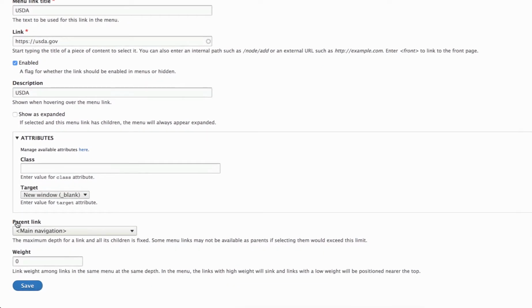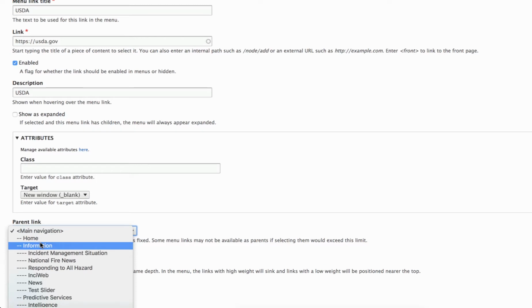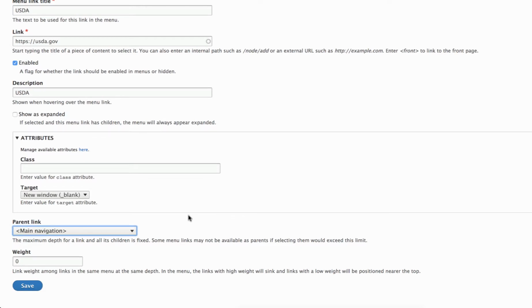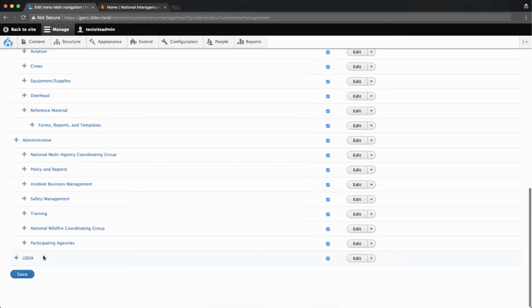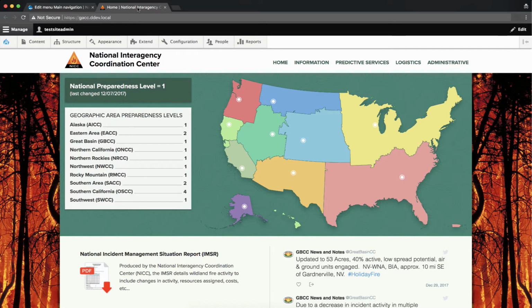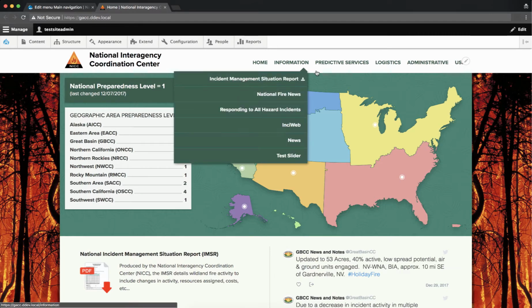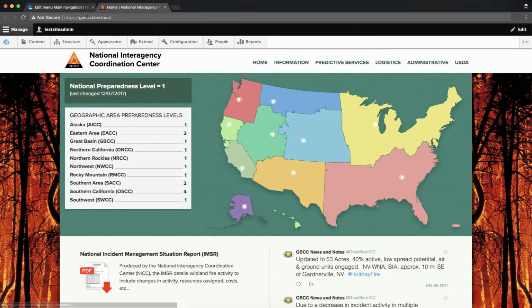Also, we have the option right here to change the parent link to be, for example, information. Then the USDA link would be in that dropdown. But let's start off being on the parent level or the top level. I'm going to click Save. Now if I scroll down, I can see it added to the links, but more importantly, let's go to the home page, click Refresh, and now I can see USDA added to the parent level of the main navigation.